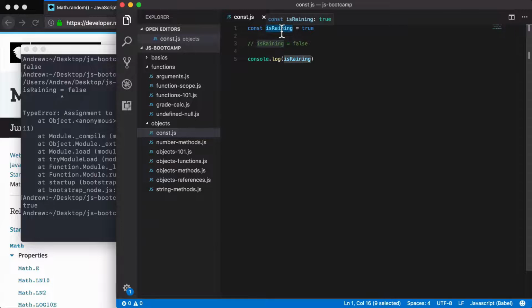Imagine our variable was an object. I'm going to switch is raining over to person, and we'll make this a very simple object, an object with a single property age set equal to our age. Now this is a constant, which means that we still can't reassign its value. So if I tried to set person equal to a new object, that would fail.